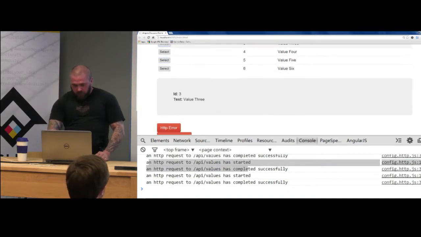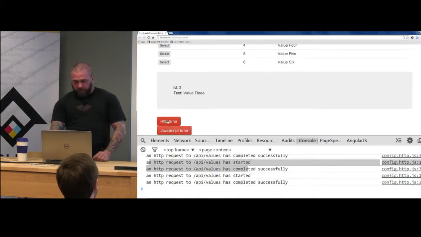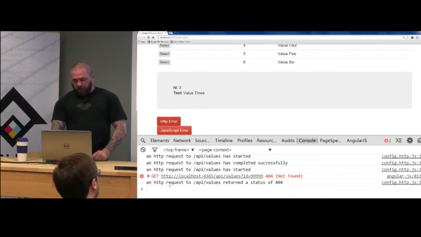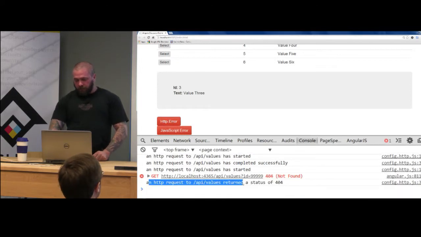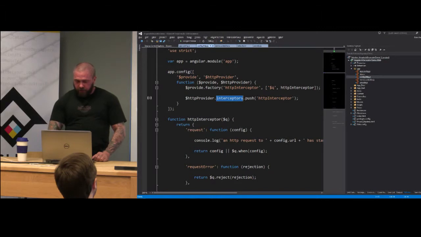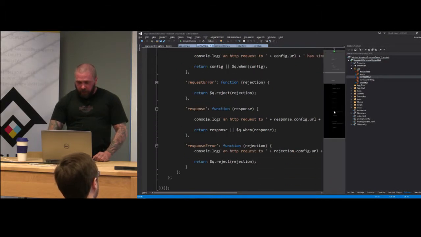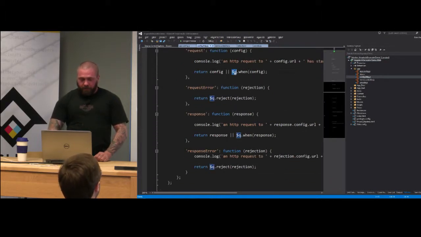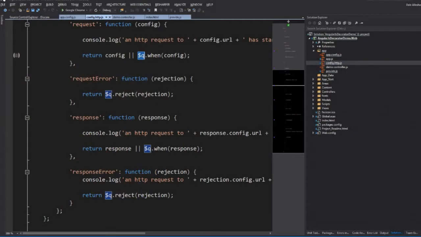Also, my HTTP error down here, this is just a button that requests a value that's not there, so I'll get a 404 back. As you can see, I was able to catch that error and log it out. The one cool thing too here is you'll notice in all of these, I'm returning a promise. So what you can do is if you get a response error, you can actually catch that, handle it, return another promise, and try again.